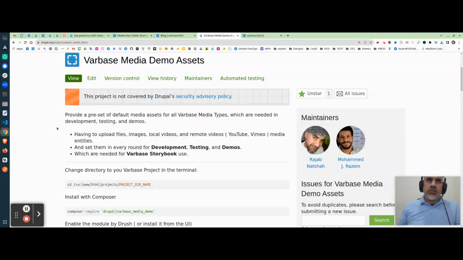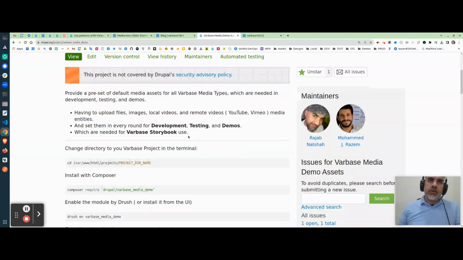In this video, I'm going to show you a new module, Varbase Media Demo, varbase_media_demo_assets. It's providing default assets for Varbase Media, all Varbase Media types, which are needed when we are doing development, testing, and demoing Varbase. Some of these assets will also be needed for stories when we have Varbase Stories.